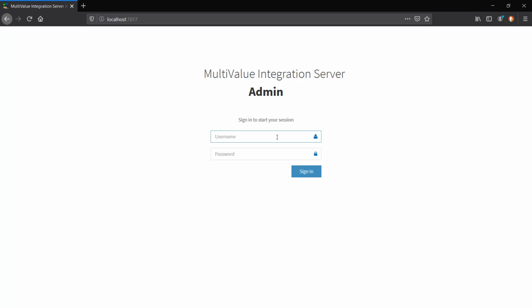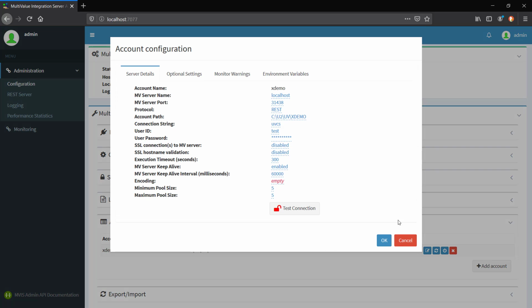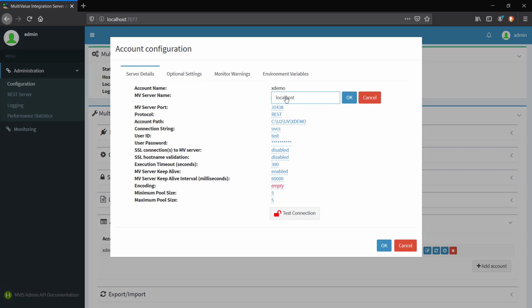So let's see how you can go about creating REST endpoints in MVIS. We'll log into the administrative console here, and if we click on the account section, let's just take a look at the account that we're going to build the APIs on top of. It's running on localhost and the XDemo account for Universe, and we're going to build a REST API on top of this account.